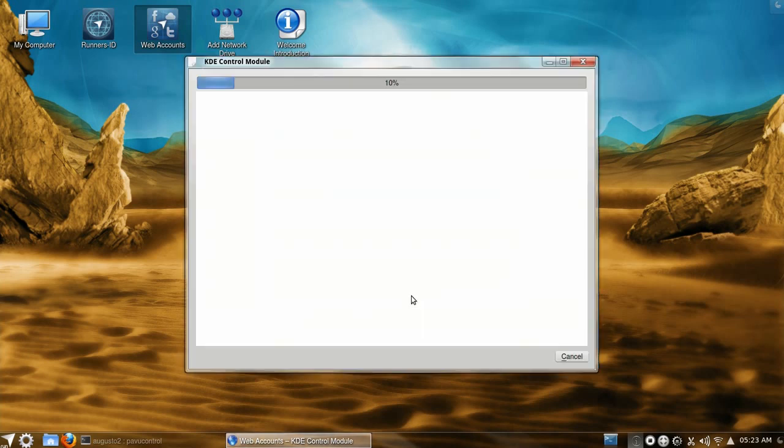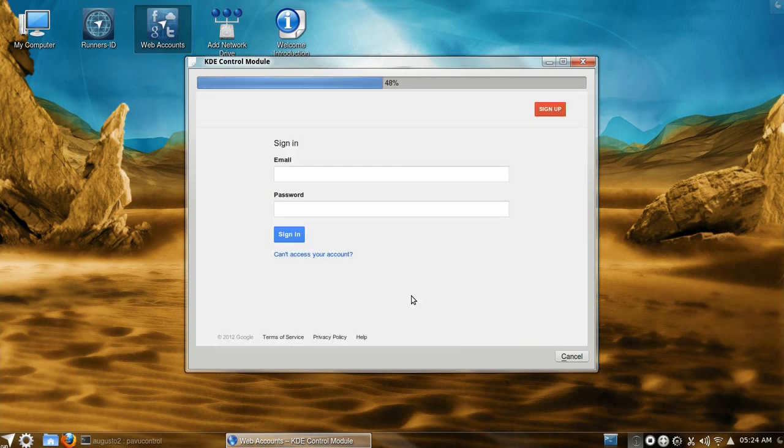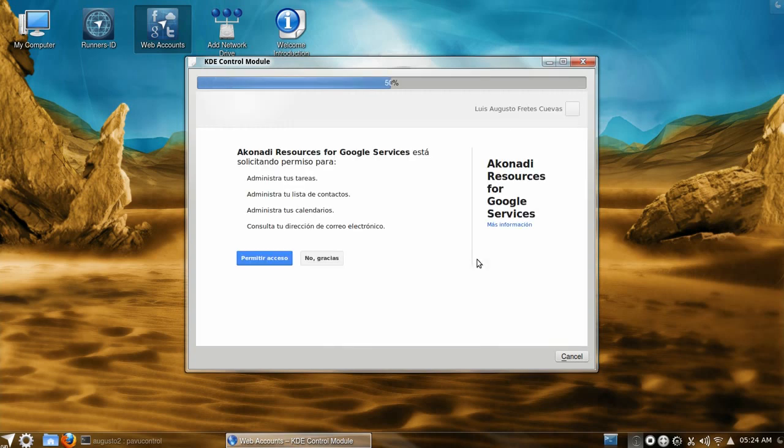Now this will take us to Google and we'll be asked to sign in. For some reason it's taking a little bit longer than usual. There it is. Now we click sign in and we'll be asked to authorize and grant access to KDE resources. For some reason it appeared in Spanish, but just ignore that fact. Just grant it access. So we click and grant access.